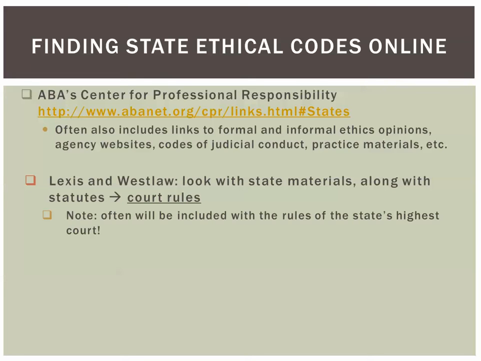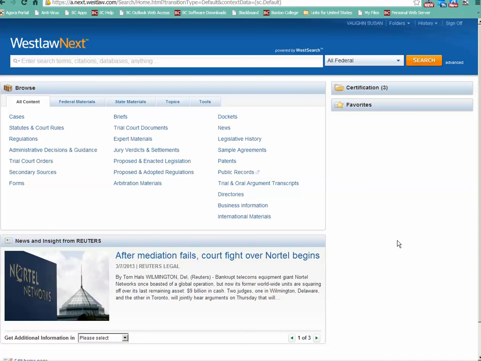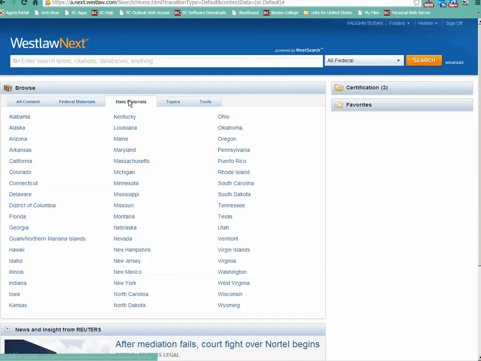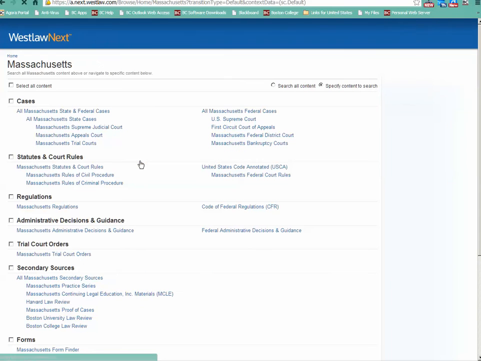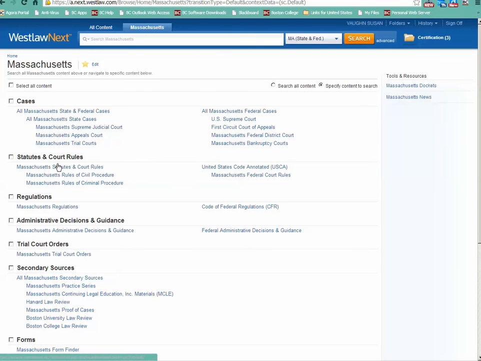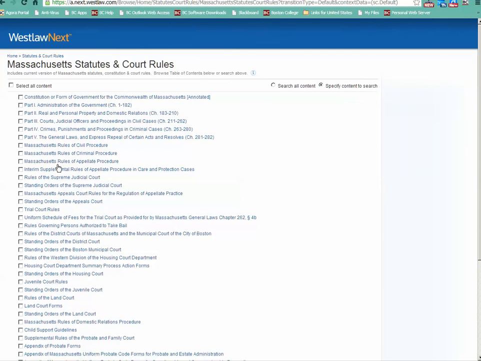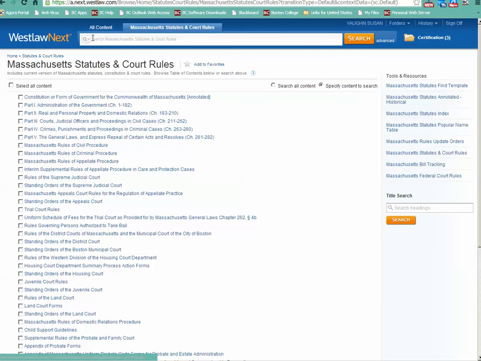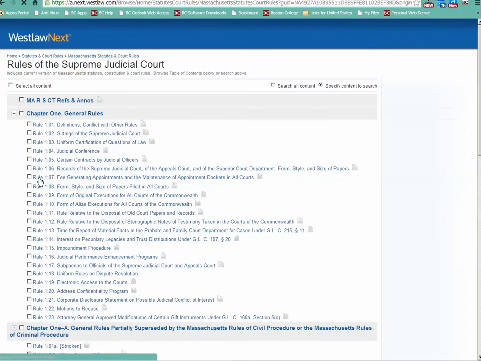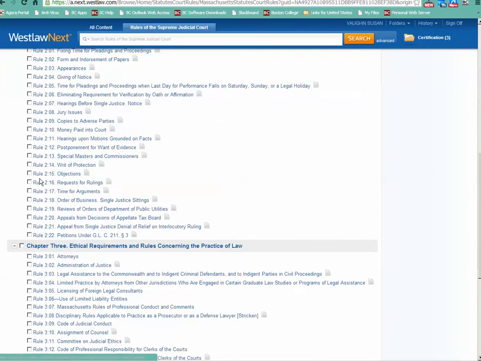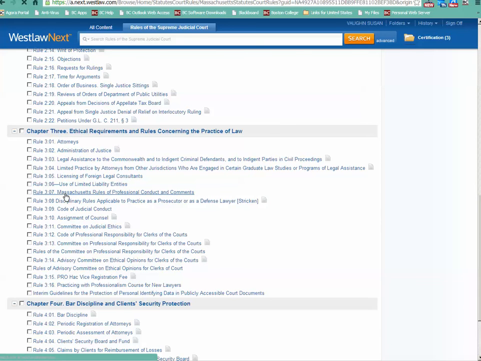So let's look quickly on Westlaw Next. Okay, so I am on Westlaw Next right now. As I said, it's with the state materials. We're going to use Massachusetts again, and it's with statutes and court rules. And of course, at any point when you narrow down enough, you could search in your Go bar. And I said for Massachusetts, they're in the rules of the SJC. I know it's Rule 3.07, so I'm going to scroll there.